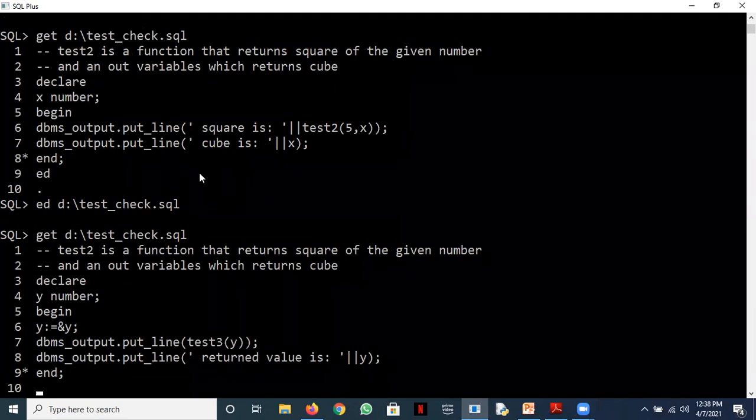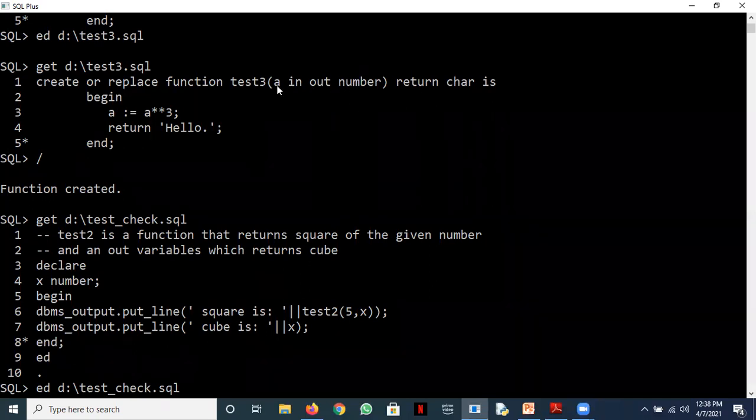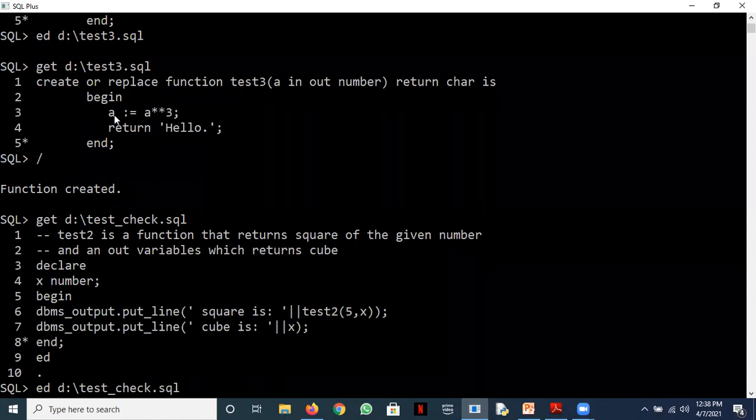Be very careful with the last example here. I have this function test3, which has an in-out argument. In-out means that a can pass a value to the function and it can also bring a value back from the function. It is returning a character value, simply a message, say hello, and obviously whatever is the value of a would also be returned.